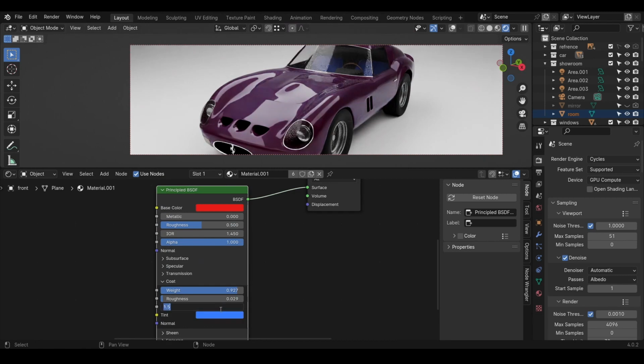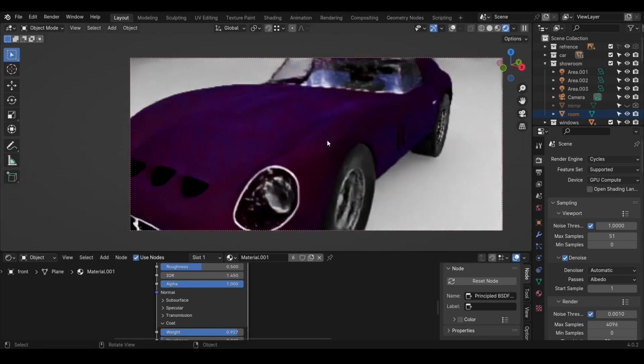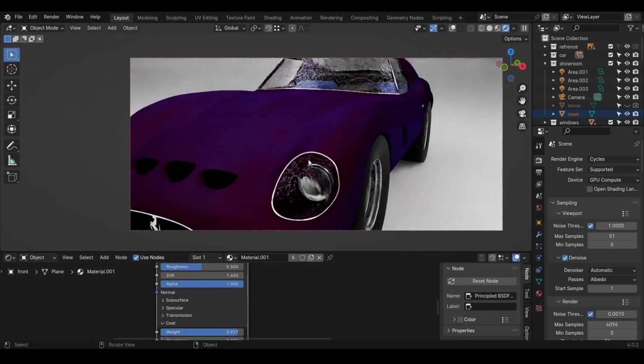So if we put this to 1, we can see it's not really happening that much. The IOR works kind of like the roughness. And as you can see right now, the blue will add a pearl effect on the car paint. So this looks very cool. It's like this matte color right now with the red in the middle, and on the sides is the blue.